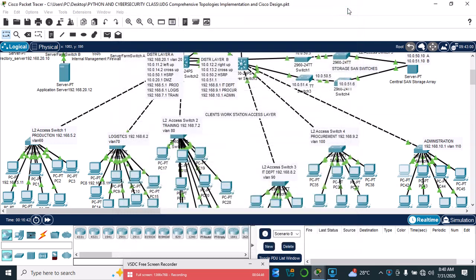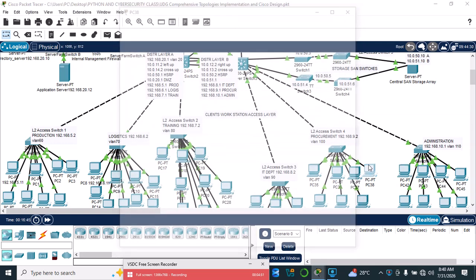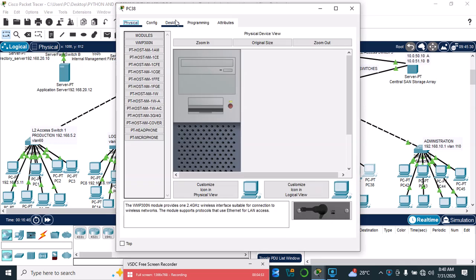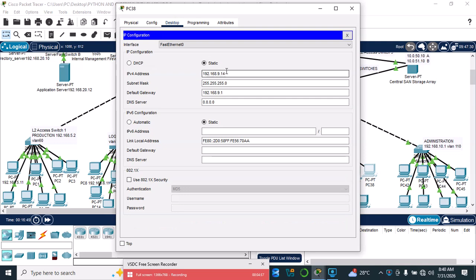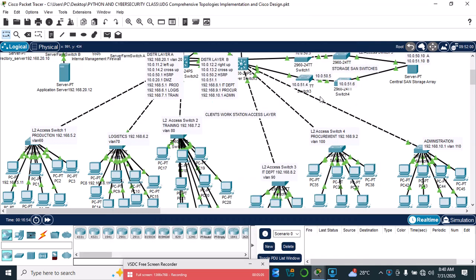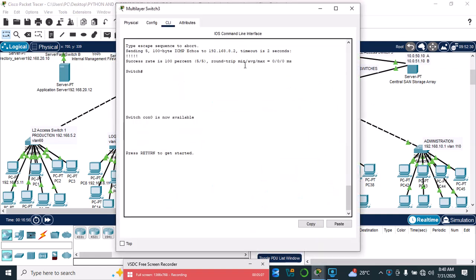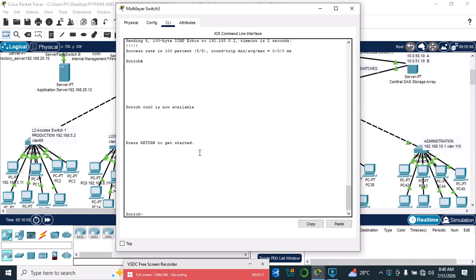Okay, this one does not have an IP address. Let me check this one. This one has an IP address. Let me check. Okay, this is the IP address of this one. So you can easily use this one to communicate with other systems, just like in this case by ping.